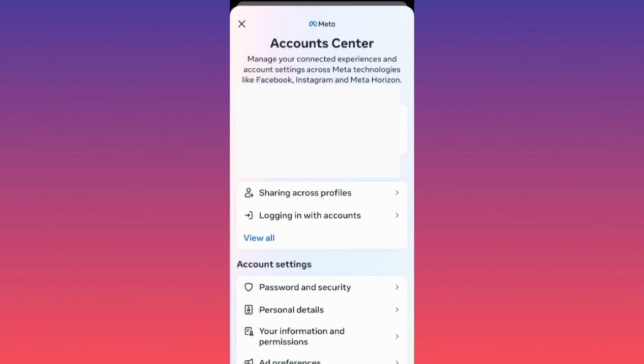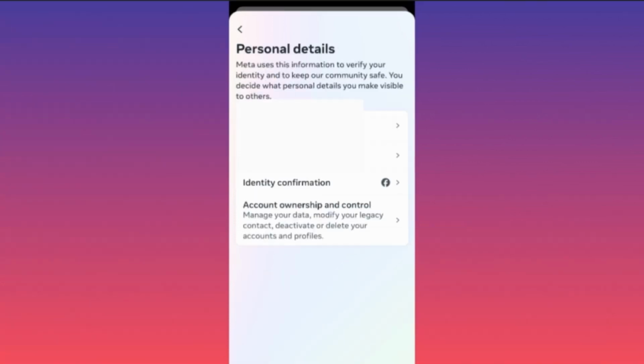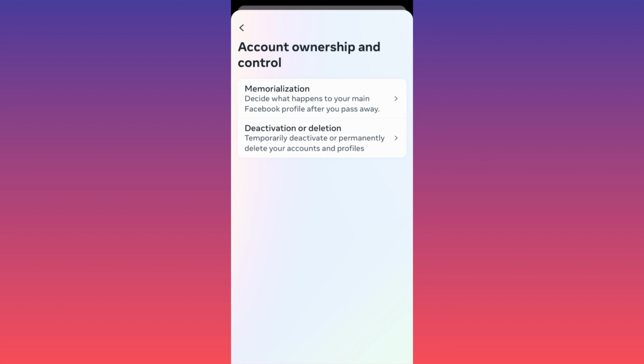You click on Meta Account Center, and then you want to head to the lower side of the screen, the menu that is called Account Settings. Here you want to click on Personal Details, the second option. When you launch the Personal Details, you will have the option that is called Account Ownership and Control. Click on it.